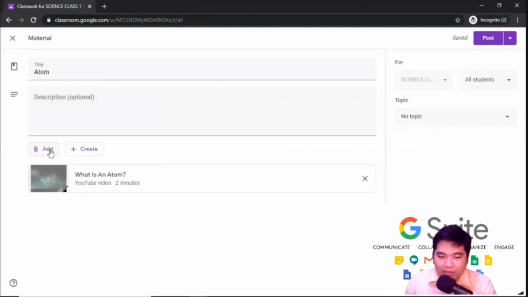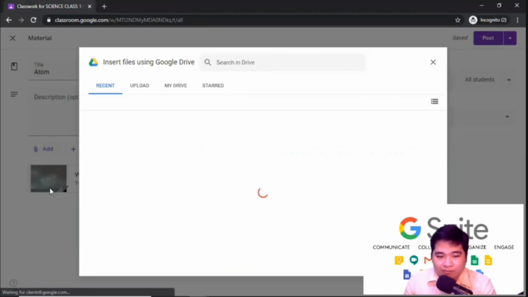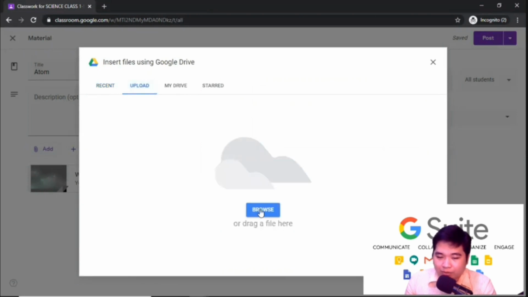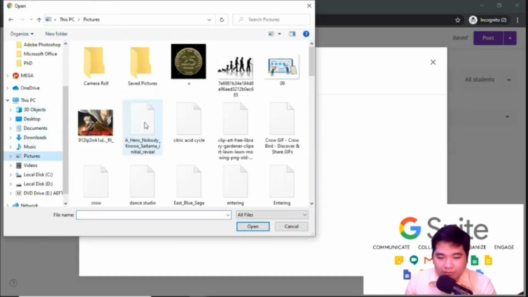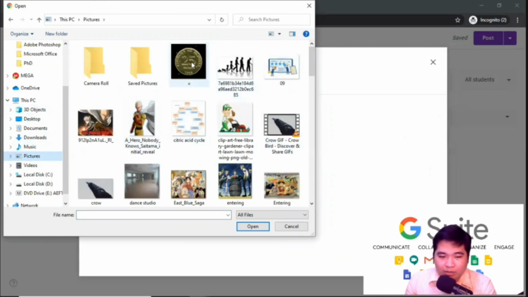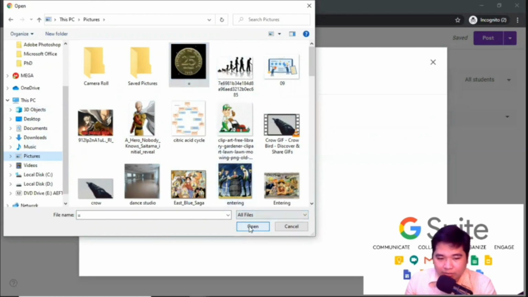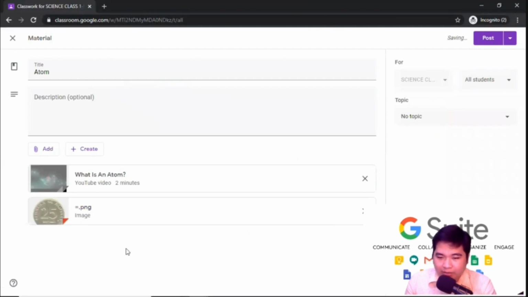Let's say we would like to add some of our files in the computer. We could click file, and then we could click upload, and then browse. Or you could just drag the file in here. So for example, let us browse some of the files in the computer. Picture. For example, we're going to put this one here. You just click it and then click open. So we have here the image.